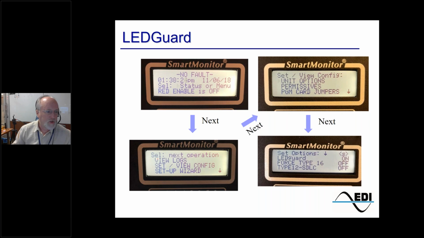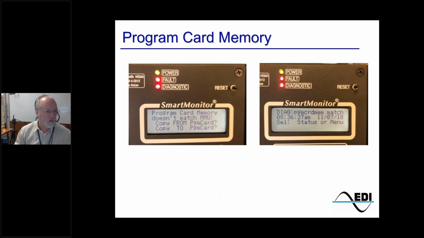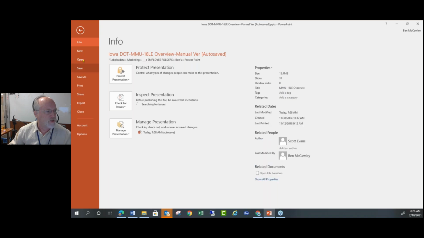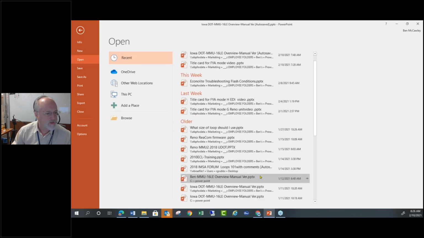Okay. The other thing I forgot to mention is I will be sending you this slideshow. I will also send you some other documentation so you have more information. What I want to do is go back here. Guys, I didn't realize I grabbed the wrong presentation. What I want to do is open up another presentation that shows you how to program the monitor.